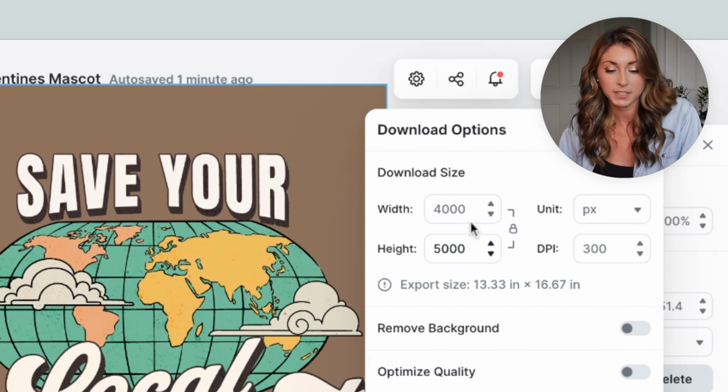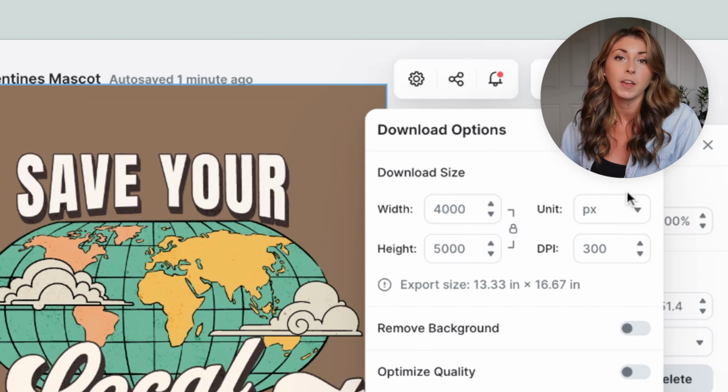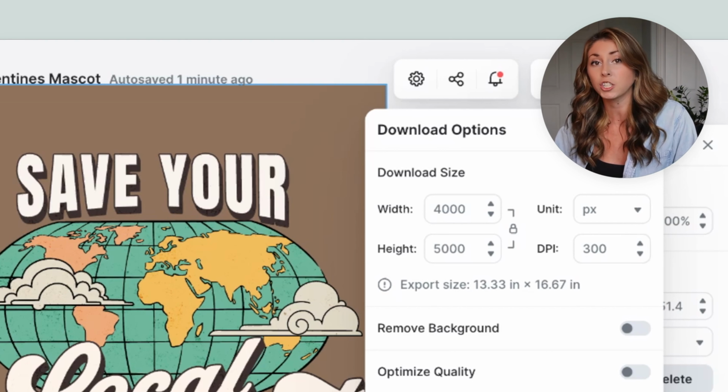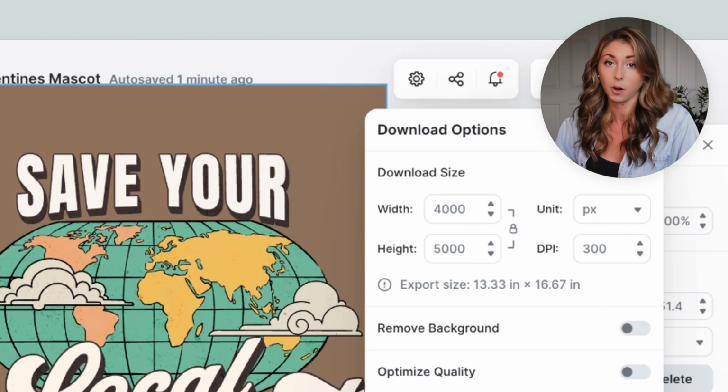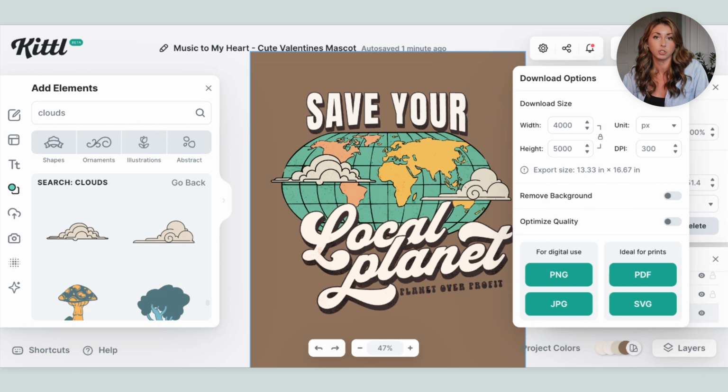So I currently have it set to 4,000 by 5,000 with 300 DPI. Make sure you do have a large enough canvas with a high enough DPI to actually print these. So I would recommend sticking around this 5,000 pixels range, making sure your DPI is usually around 300. Then you want to make sure remove background is ticked on, and then we're going to save for digital use, and we need to make sure that this is a PNG file.